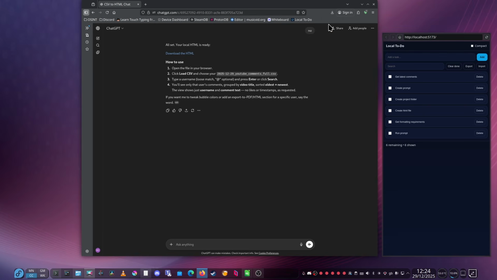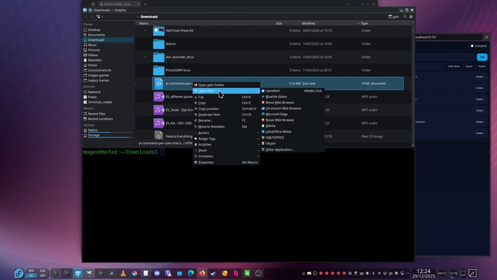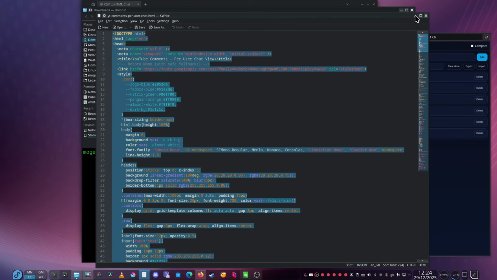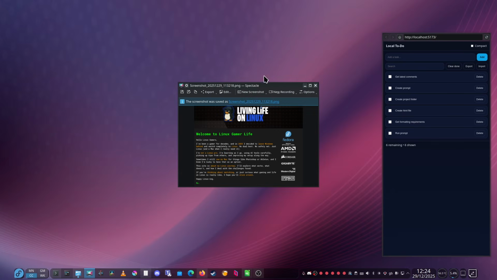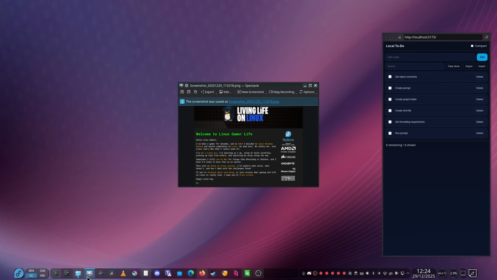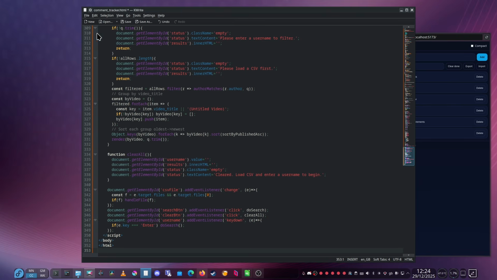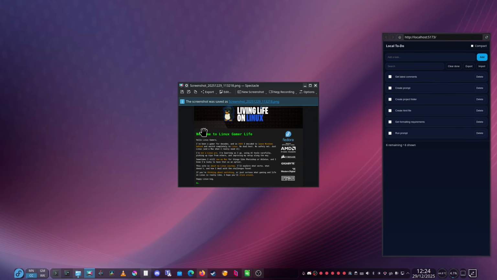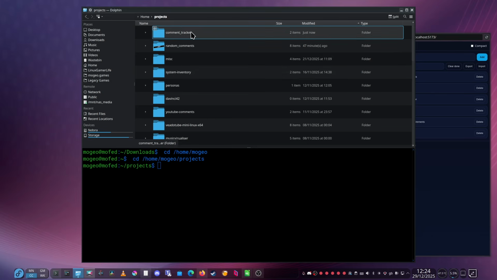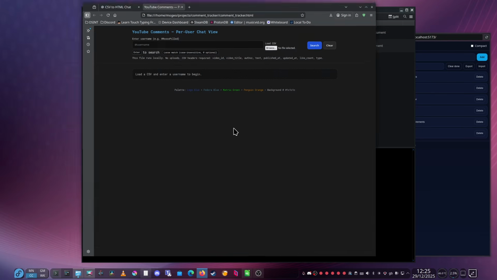And I'm just going to go open the folder, right click and open with KWrite. Control, do all that. And I'm going to pop it into the actual file that I made, which is not that one. Where did it go? It's that one. And I'm going to click on save and then go to the folder and then go back to Home, Projects, Comment Tracker, and run the HTML.